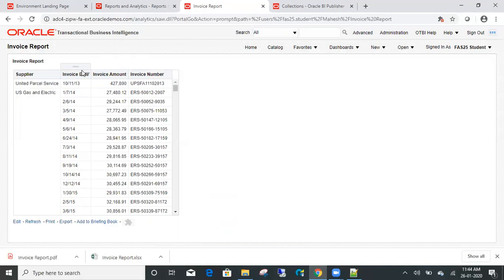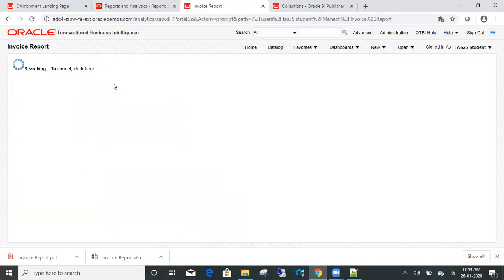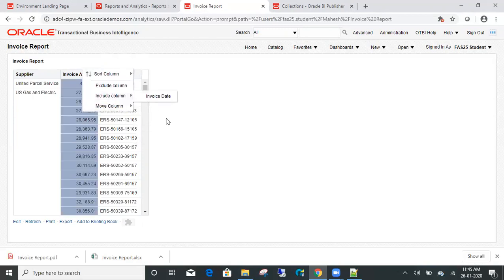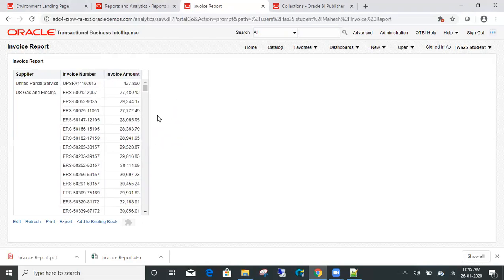If you want to delete this column, I don't want to show this column. I think that option we don't have. It should be there. See, we have. I don't want to see the invoice date now. For that, just right click and exclude the column, invoice date. Now it will disappear from your report, but not from the original report. You are just removing it from the output. If you want to add it again, you can still go ahead and add it. If you want to move this column to the left or to the right, you can do that.